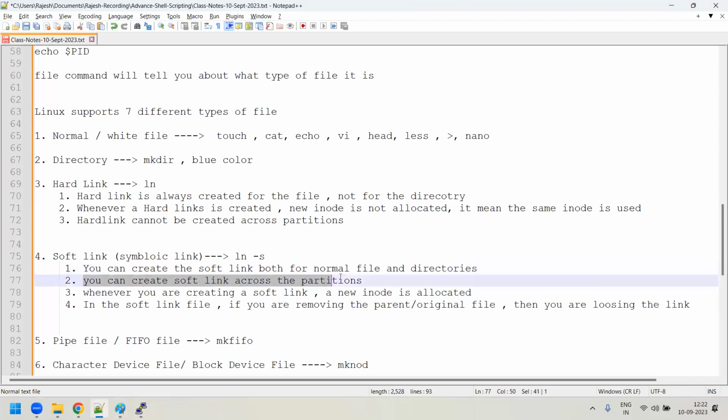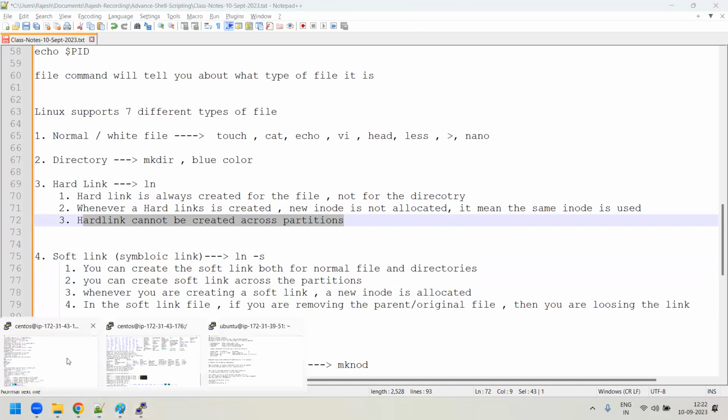You can create a soft link across partition. This thing, as I said, I will come back to after some point of time, because I'm not yet explaining anything about partition and everything. A hard link you cannot create across partition, but a soft link you can. That is a difference I have to say. Whenever you're creating a soft link, a new inode is allocated. Can you see here? Can you come back here?